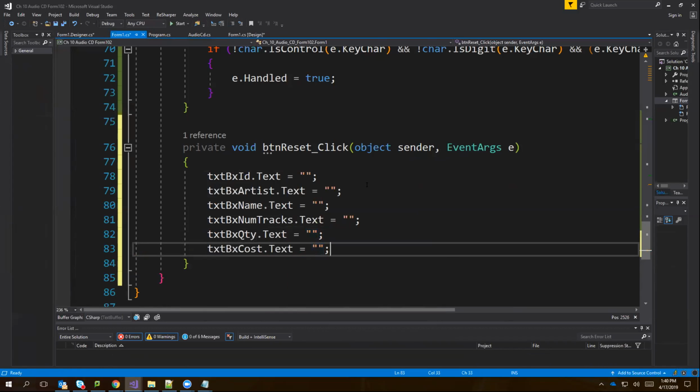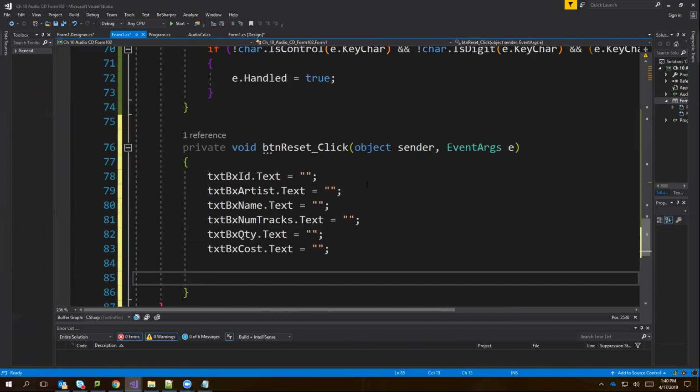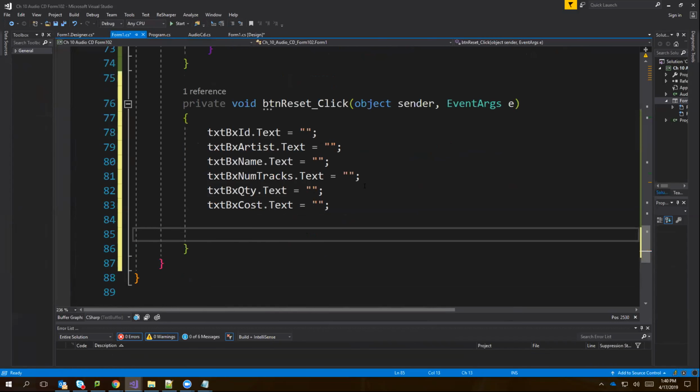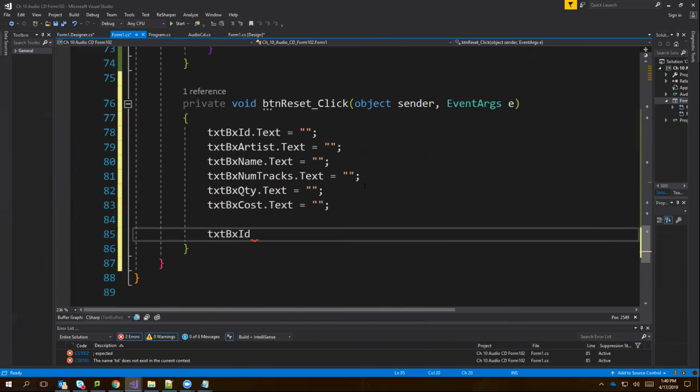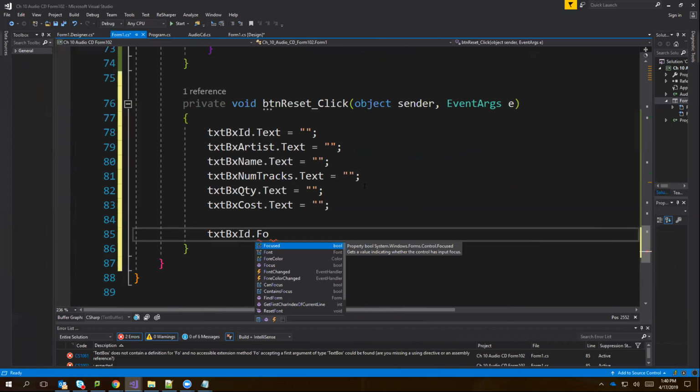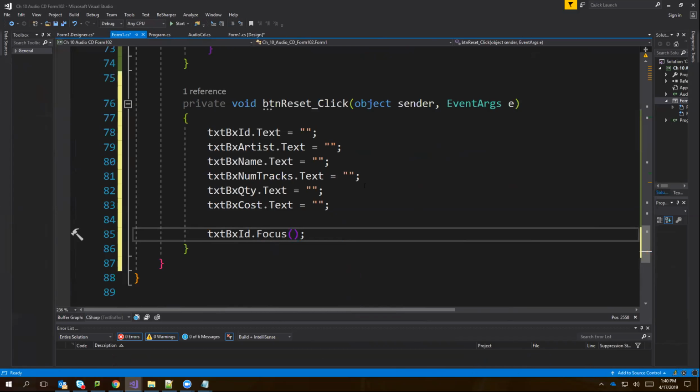Okay, so I'm just going to set all my text boxes back to blanks. And of course, if we had some radio buttons or things like that, we would need to set them all to unchecked, whatever it is that we're working with in this application. After we've cleared everything out, I want to make sure the cursor is in the right place. So I want to use the focus method to set focus back on our text box ID, our first text box.